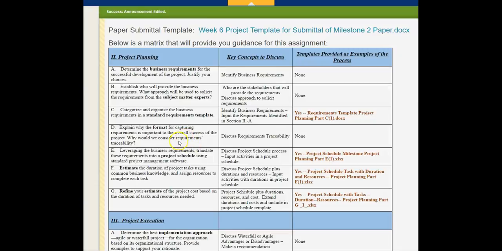Going back down to the matrix, item D is explain why the format for capturing requirements is important to the overall success of the project. Why would we consider requirements traceability? So here again is another example of discussing requirements traceability in the project and how important it is to set that matrix up. I'm not requiring here a template. If you want to create a traceability matrix, that's great. It will help you understand the importance of it and how it all fits together.